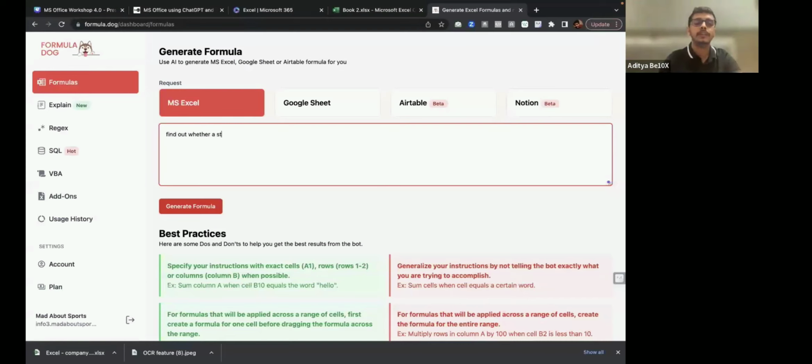Find out whether a student has passed an exam or failed. The exam consists of... can we do this in Google Sheets? Yes, you can do the same for Google Sheets as well. Just simply click over here and it will work for Google Sheets. The exam consists of 5 tests.